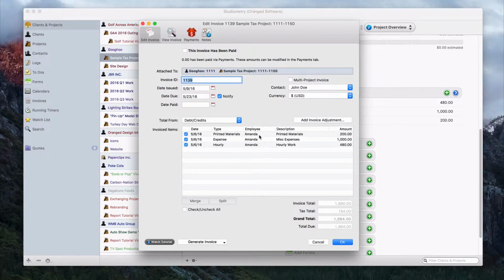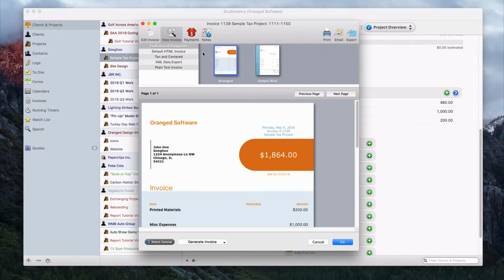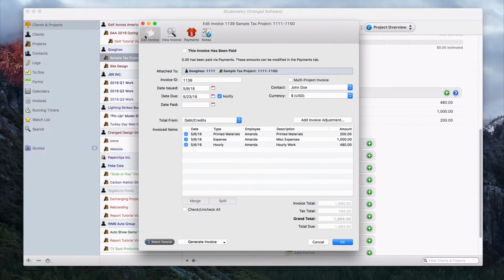So the main thing we're going to want to see here is in this window across the top we have 4 sections. We have Edit Invoice, View Invoice, Payments, and Notes. And when you select a section, it will display the information below. So it's just 4 different tabs with information from each section presented below.